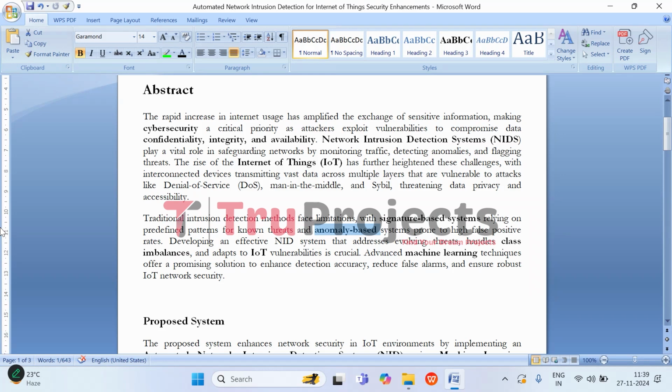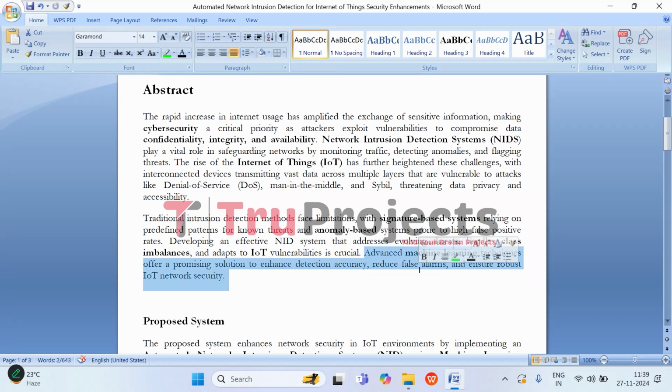The challenge becomes even bigger with IoT, which is complex and has vulnerabilities across multiple devices. Additionally, the datasets we use for training are imbalanced. That means we have more normal data than attack data, more legitimate transactions than attack transactions. So we need to address this issue. To solve this, we have machine learning techniques. Machine learning can help by improving detection accuracy and reducing false alarms. These methods adapt better to evolving threats, ensuring more robust security for IoT networks.